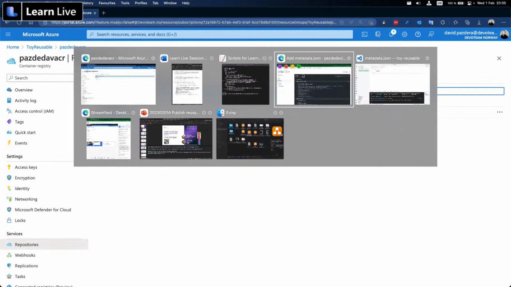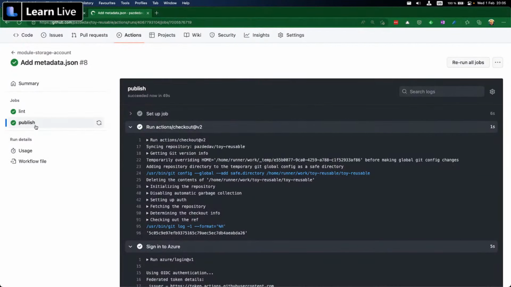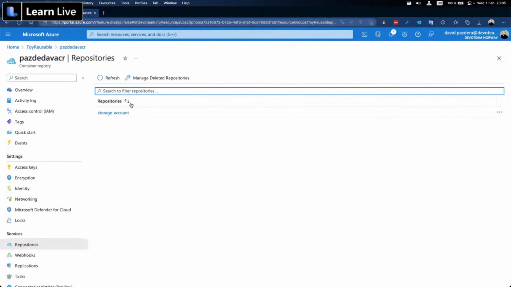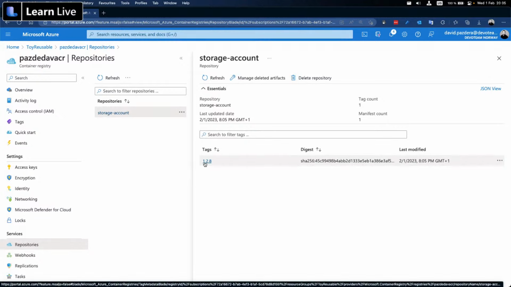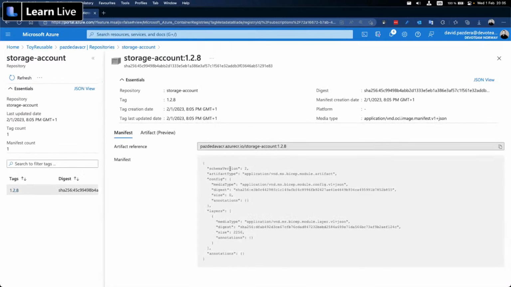So that's the second part of the name when you publish to the container registry, right? So that's the repo name. And then you see the 1.22.8. So cool. The first two segments we specified in the metadata file, and then the 8 is the actual run number. So it's that kind of patch. So our Bicep module has been successfully published.